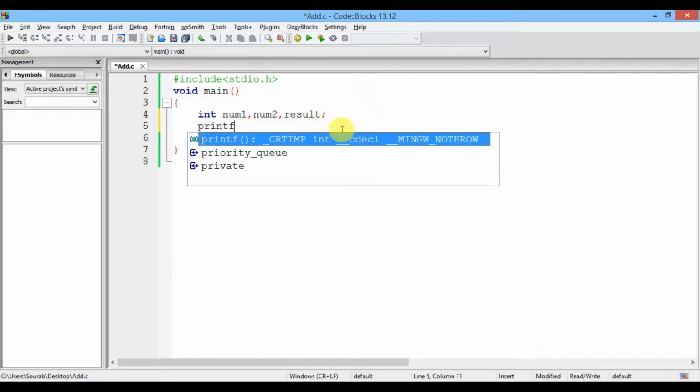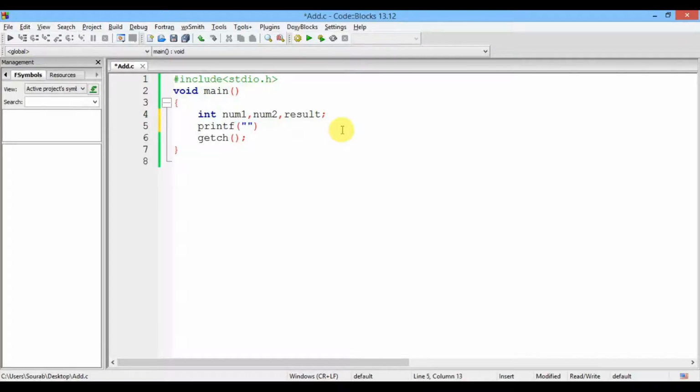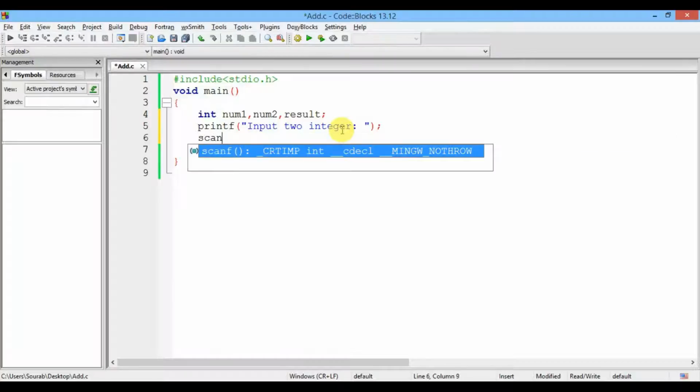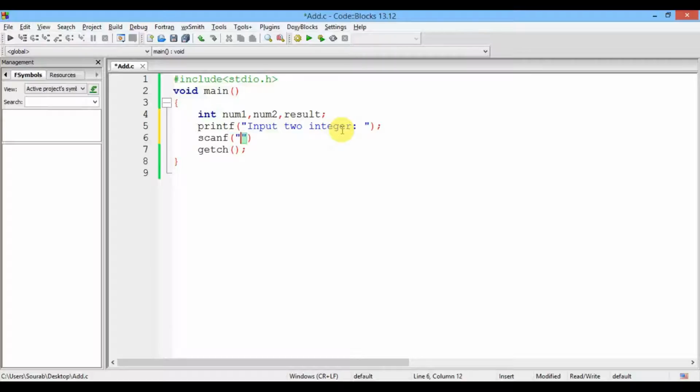Now just print a suitable message, as you are a beginner, like "input two integers" or something like that, and don't forget the semicolon. Then, I haven't told you about this function yet: it's the scanf function. It's kind of like printf, but in the opposite manner. Printf is used for outputting something on the terminal, and scanf is used for inputting something from the keyboard.